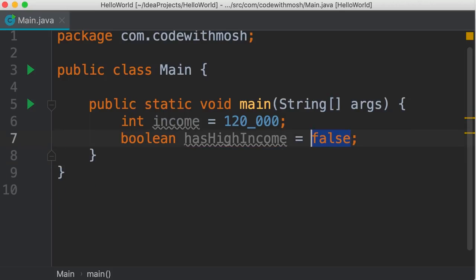Instead of hard coding false here, we type our expression. Income is greater than $100,000. So here we have a Boolean expression. If this Boolean expression evaluates to true, this Boolean variable is going to be true. Otherwise, it's going to be false. So this is the simplest, the most elegant, and the most professional way to implement this scenario.